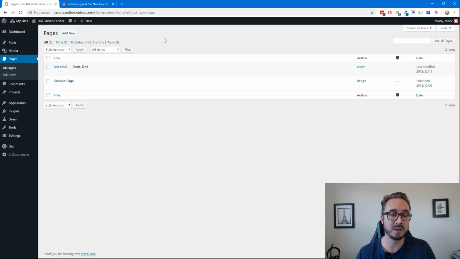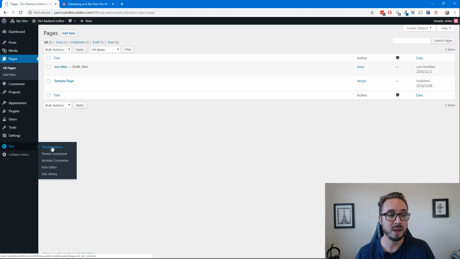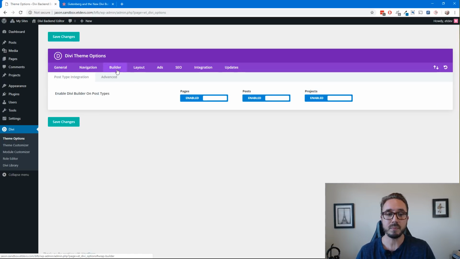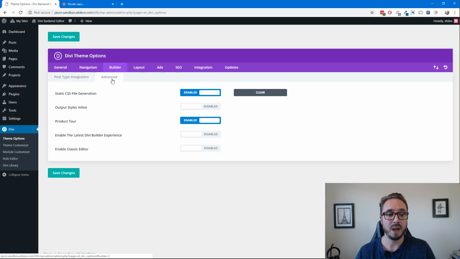So to do that, it's really simple, actually. All you need to do is go to your WordPress dashboard, navigate to Divi Theme Options, and in the Theme Options, you have this tab called Builder. And then under the Builder there, you want to click this Advanced tab. And there you'll see these options to enable the latest Divi Builder Experience and enable Classic Editor.